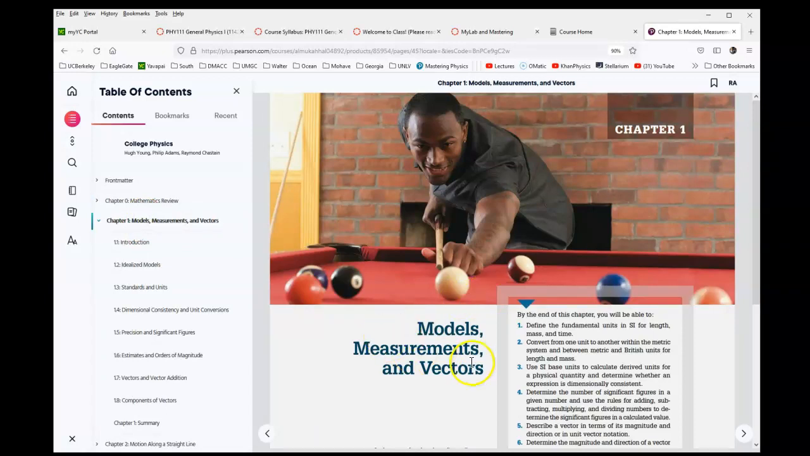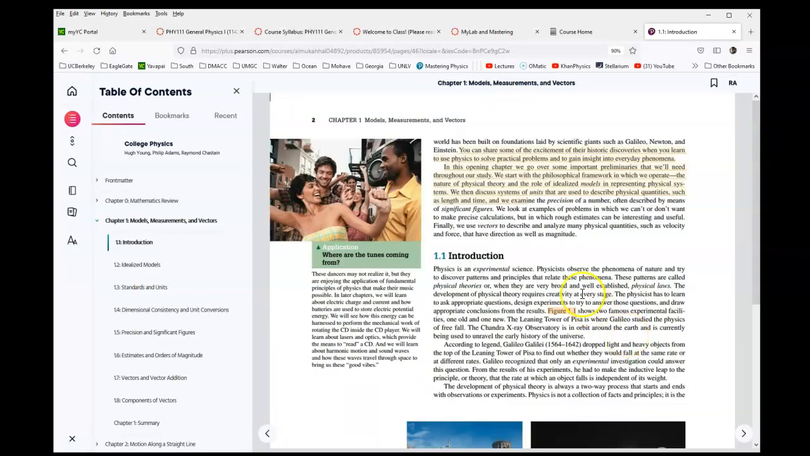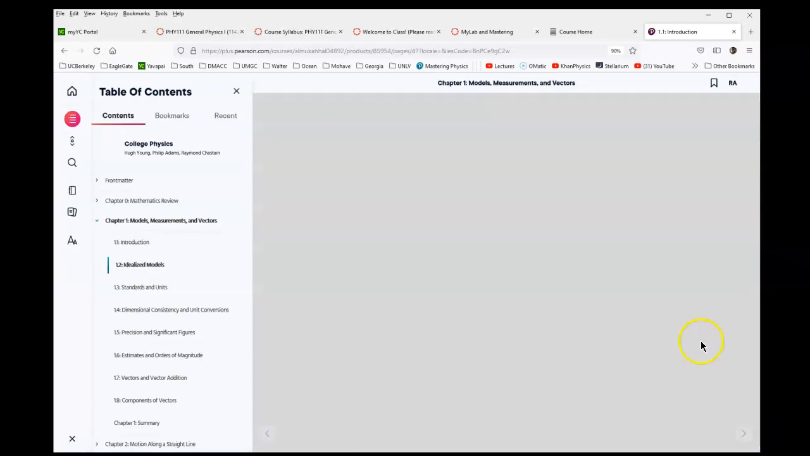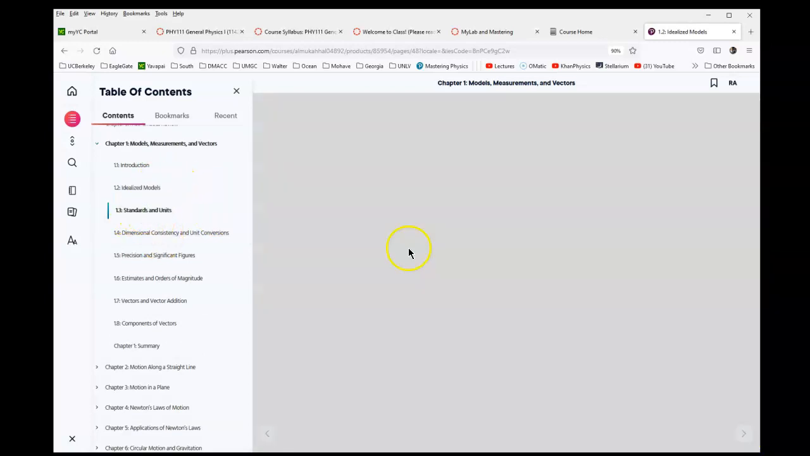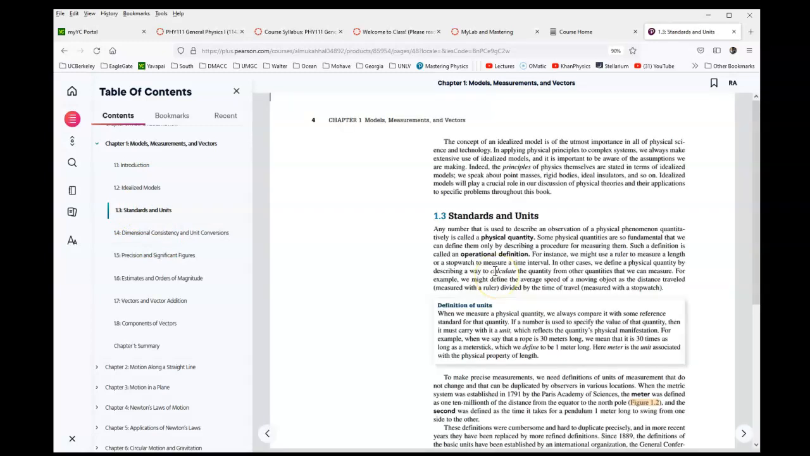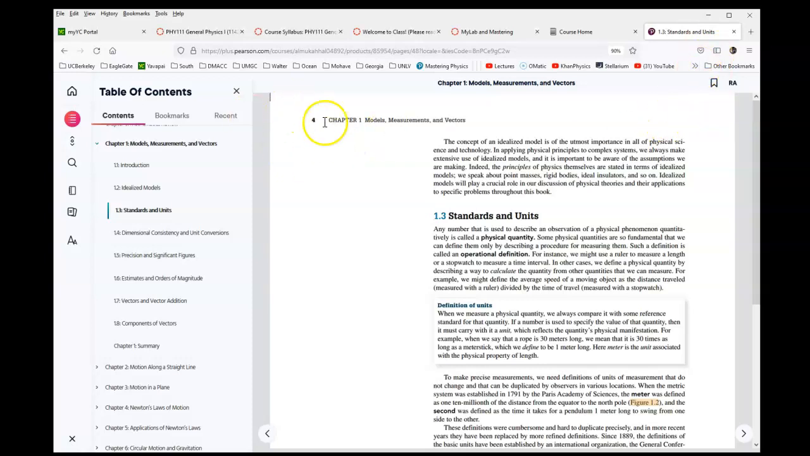And that's chapter 1, models, measurement, and vectors. And then the way you flip the pages, you just click on here, page 2, and then it takes you to page 2, and so on, page 3, and so on, okay? Or you can go here for the section, for example, section 1.3, standards and units, and there it is right there, and so on, okay? You can also go to a specific page. Let's say I want to go to page 200, okay?